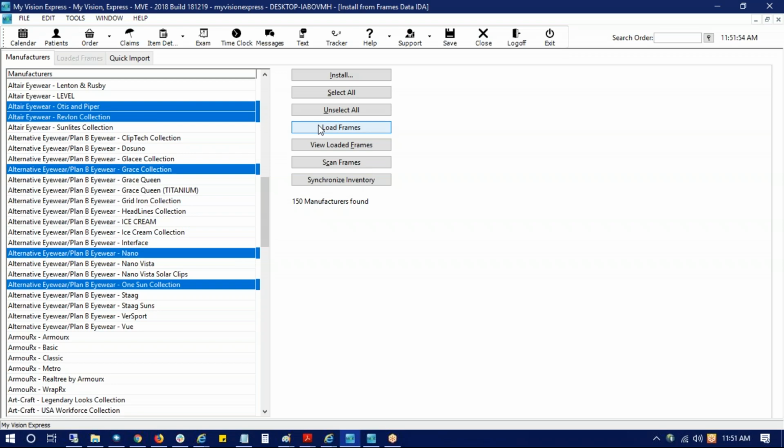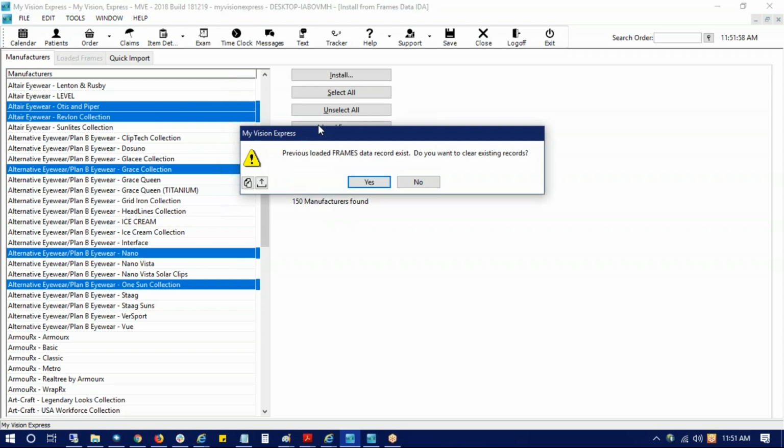This is very important. The next part is very important. When I hit load frames, it's going to say the following: previous loaded frames data records exist. Do you want me to clear existing records? So what does that mean?